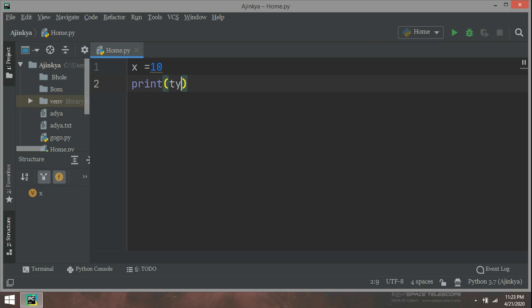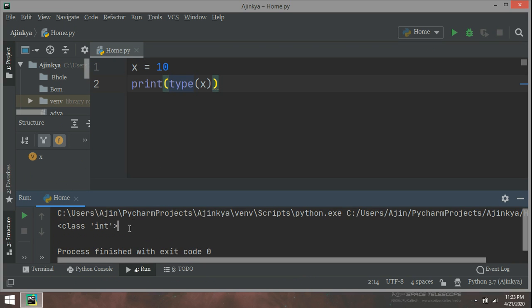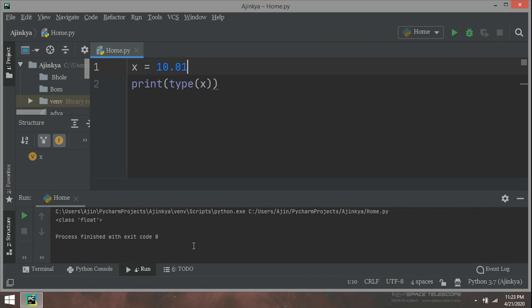So if I say x equal to 10, x is a variable, and here if I write print type x, now just see the output. I have put one integer value into this, and my x has become an integer. Just check it out. If I put the value of x as 10.01, then the very same x has now become a float.